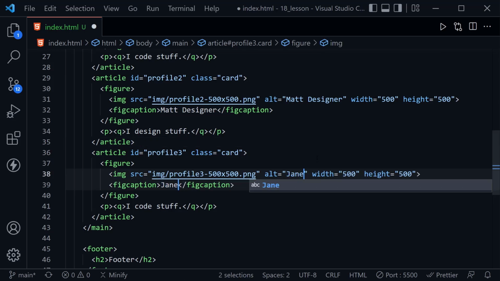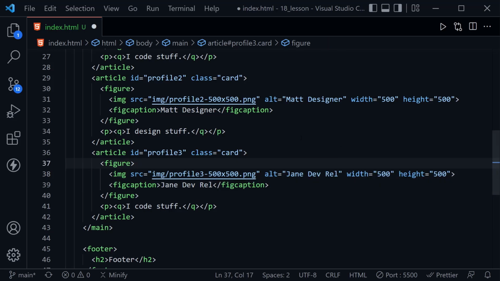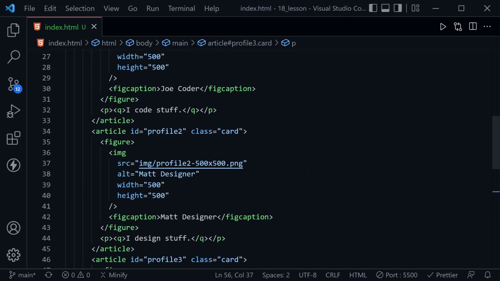This is going to be Jane Devrel, short for developer relations, of course, but we just put it as somebody's last name for what they do. And after that, here we want to put I teach stuff. Again, all oversimplifications of every job, but we just have a small example.